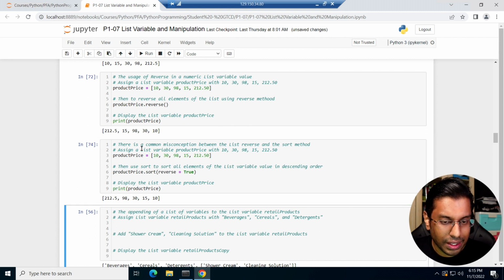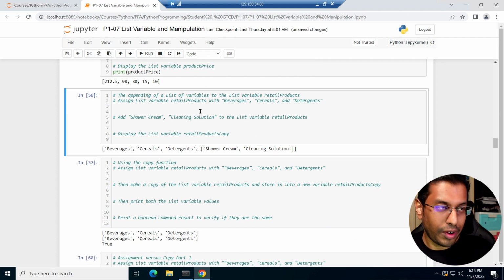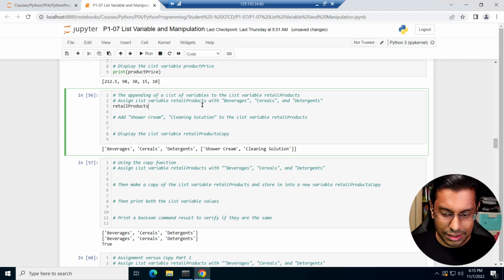Yeah, it's different from the reverse. Okay, just to be sure about it. Okay, the appending of a list of variables to a list of variables. So this is important. Again, retail products equals to, so I'm just going to copy this and I'm going to remove this. I'm going to append, retail products dot append, and this time I'm going to append shower cream and cleaning solution, and I'm going to display it.